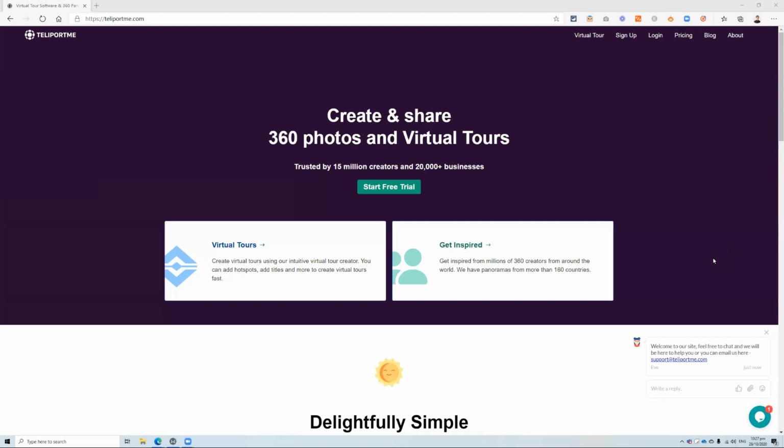Today we're taking a look at Teleport Me, which is a product that allows you to create virtual tours through 3D photos. So you can actually showcase your place, your client's place, and allow visitors to your site to really take a 360 virtual tour through a venue, through your customer's shop, whatever it takes, right?